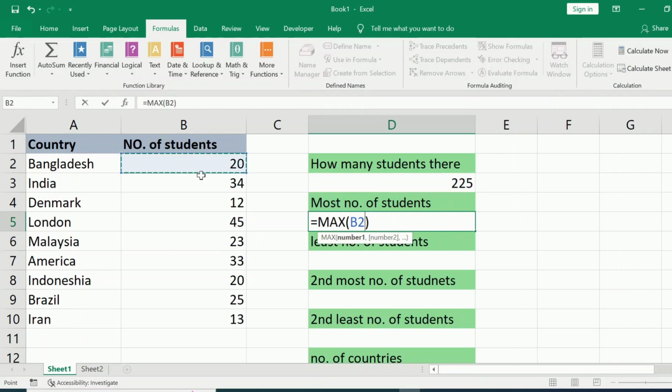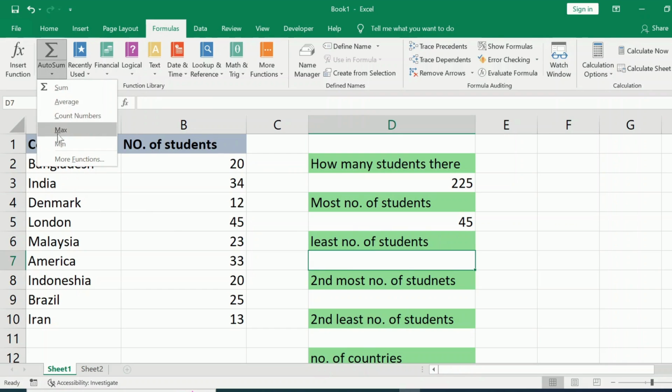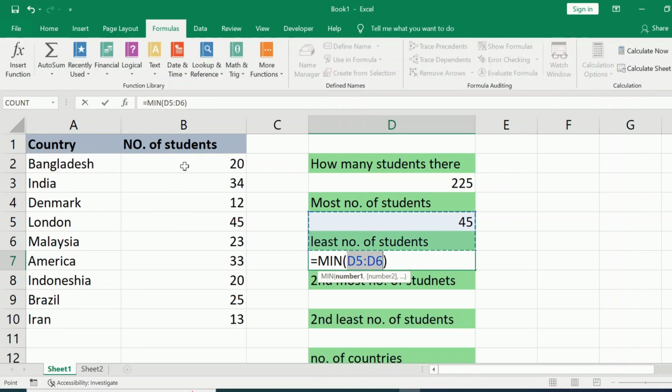Now I'll highlight the cells from which I want to determine the maximum value, and then press Enter. It gives me 45, that's from London. That means most of the students come from London to study here. And now to determine the least number of students, I'll again go to the Autosum and click on Min, and then select the cells.